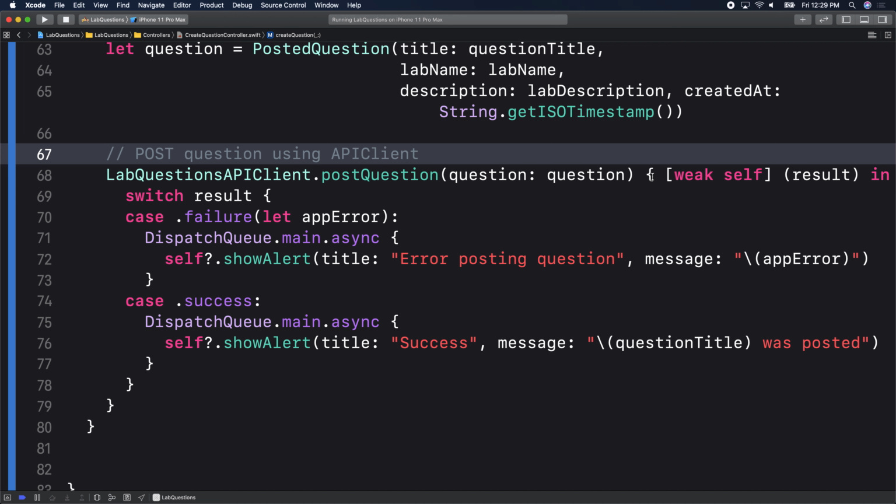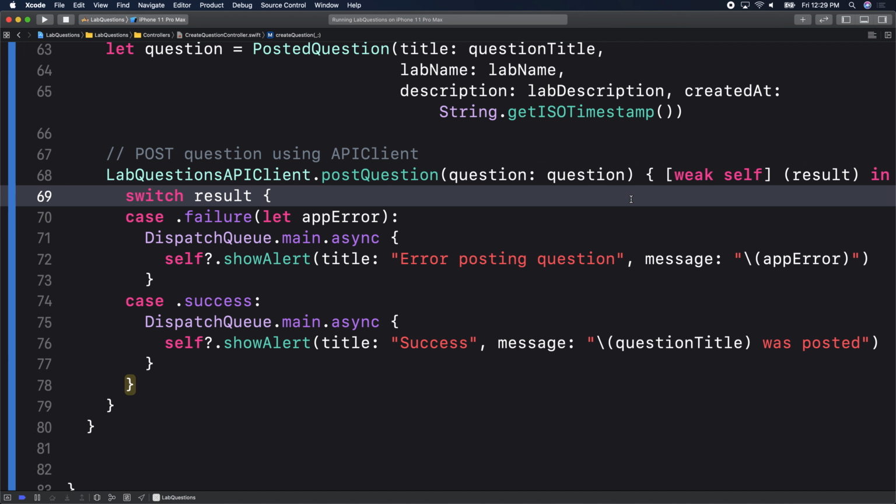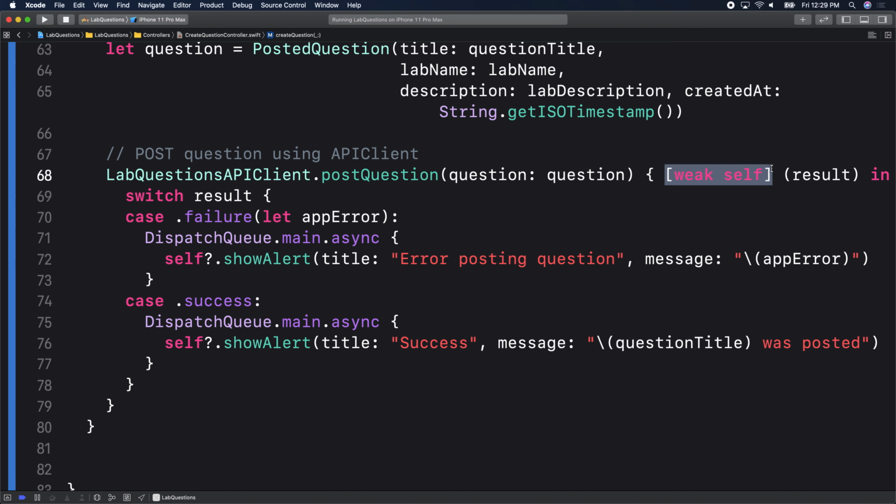Anytime you're in a closure and you say self dot something, you capture self, meaning the closure now has a reference back to the view controller. So to break that, we use a capture list to break that strong cycle. Right now, we could run the app. The app should work.